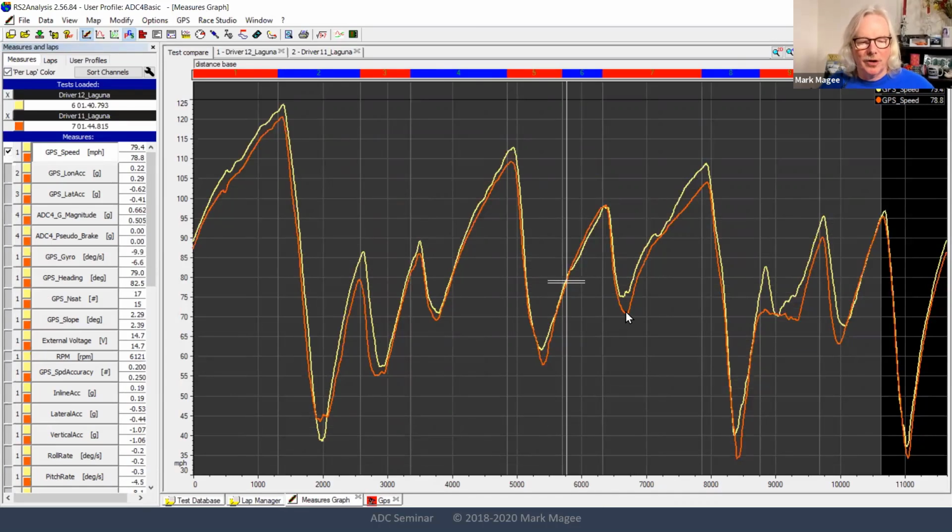Okay, let's take a look at turn 6. Pretty significant difference here. We've got about 4 miles per hour min speed difference, and there's this payoff all the way up the hill. The cars have roughly similar horsepower. I think driver 12 in yellow may have a little bit of an advantage, but driver 11 already created a big deficit by being 4 miles per hour slower in terms of min speed there.